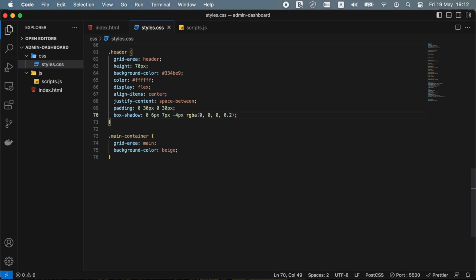So here we have 0 at the top, 30 pixels on the right, 0 at the bottom, and 30 pixels on the left. Next, let's modify the styles for the main container. I will remove the background color since I want the main container to have the background color that I set for the body tag. Let's also set the property overflow Y to auto and add some padding. When 2 padding values are specified, as you can see here, the first padding applies to the top and bottom, and the second to the left and right.